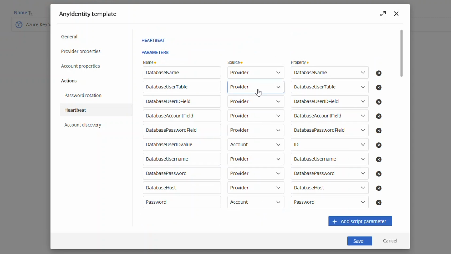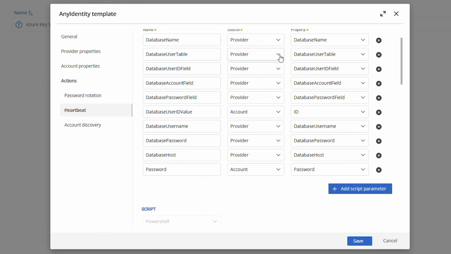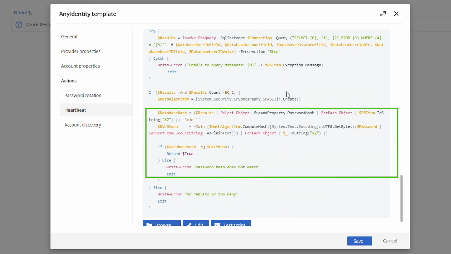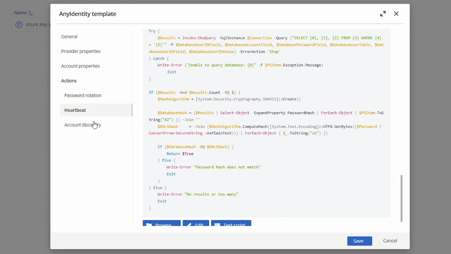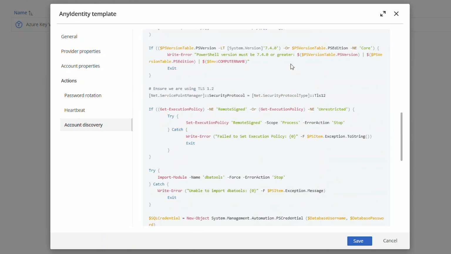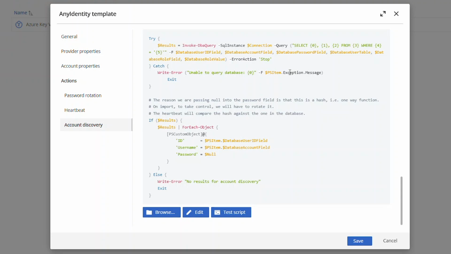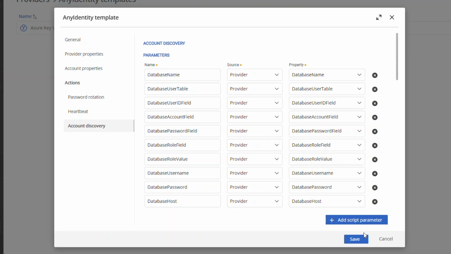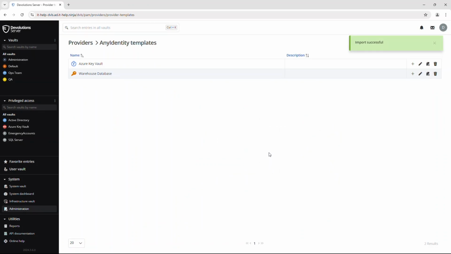It passes all of the connection parameters we need, and it also checks that the 2 password hashes match, the one from Devolutions Server and the one from our database. Finally, account discovery, which is used during the scan discovery phase, pulls in accounts and allows us to choose which ones we want to import and manage in the DVLS PAM vaults. Once that's set up, we save it, and now we have a custom template ready to go.